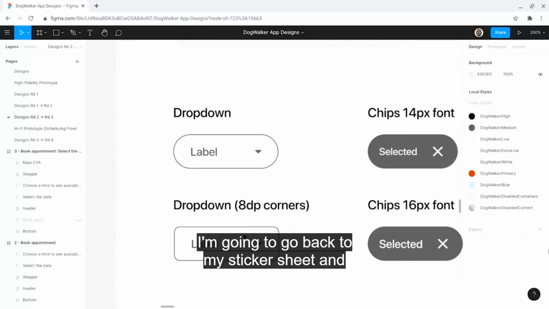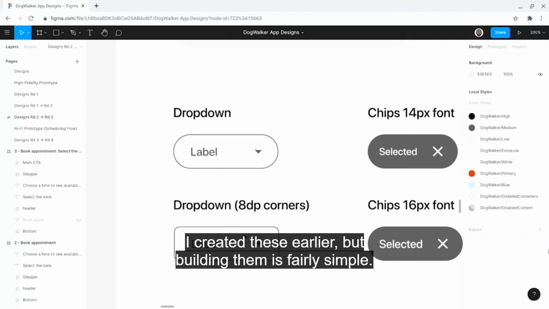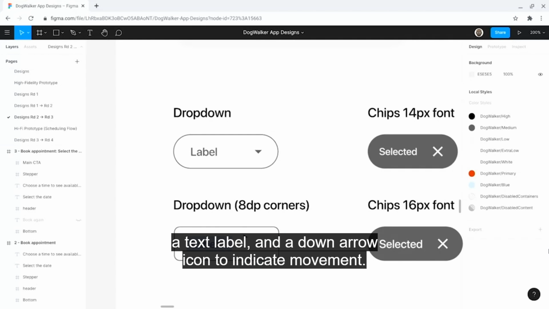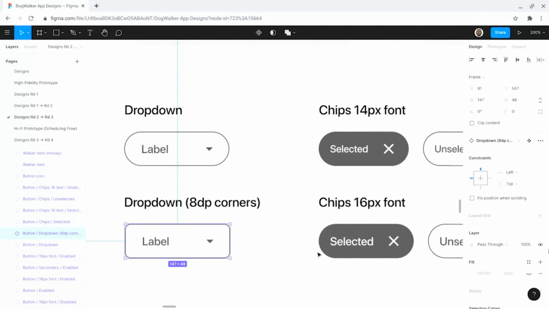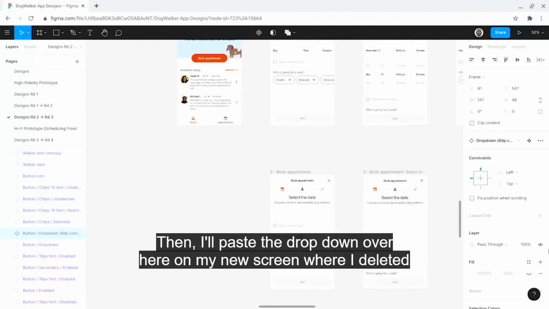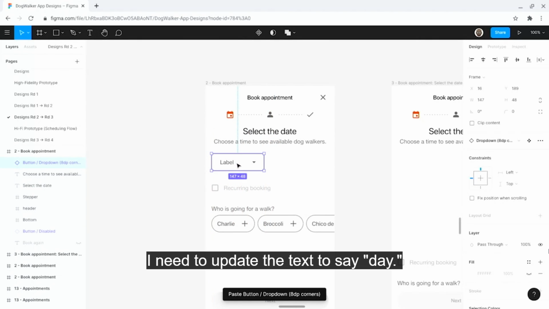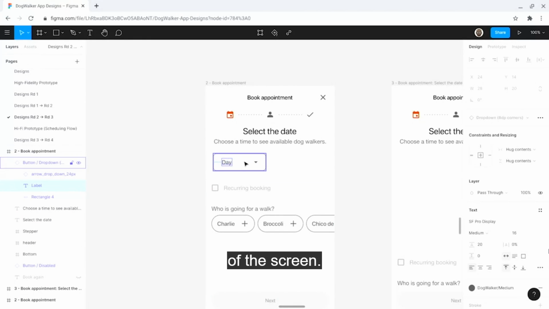I'm going to go back to my sticker sheet and copy the drop-down with less rounded corners for this. I created these earlier, but building them is fairly simple. There's a rectangle with a rounded edge, a text label, and a down arrow icon to indicate movement. The down arrow icon came from the material design library. Then, I'll paste the drop-down over here on my new screen, where I deleted the wheel. I need to update the text to say day. I also need to increase the width of the drop-down to fill most of the width of the screen.